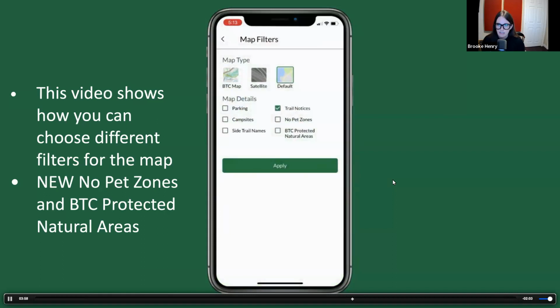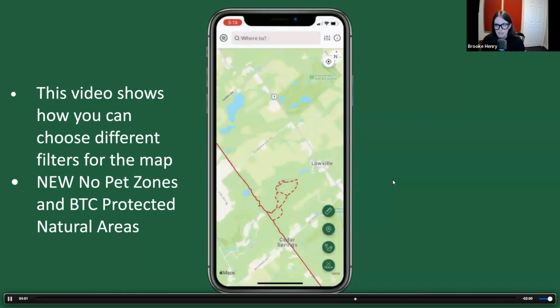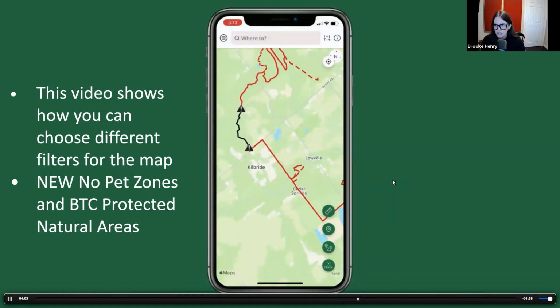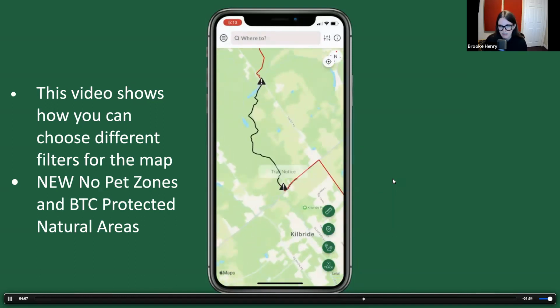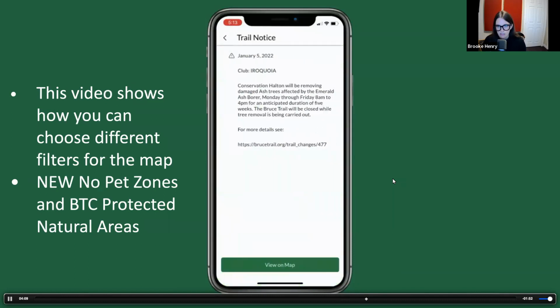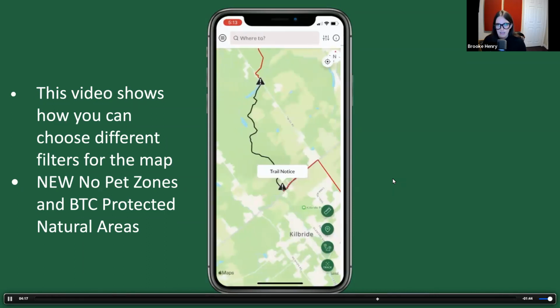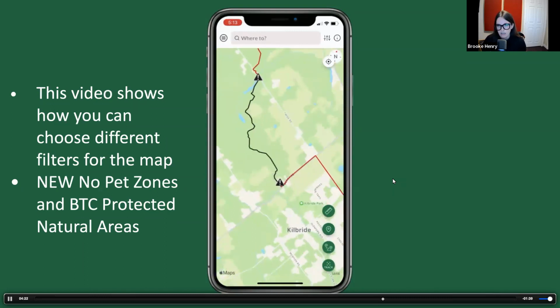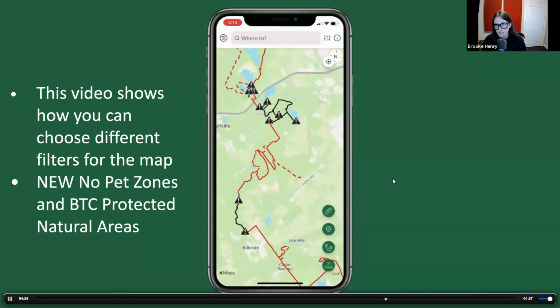We also have trail notices. These are really important for any closures, or any notices regarding you need a reservation for this area. You will find these by using trail notices, and it's the same as the camping and the parking. You tap on it, you click on the flag, and it will show you more details. And now these are updated. So Scott will update these regularly as we get trail changes in.